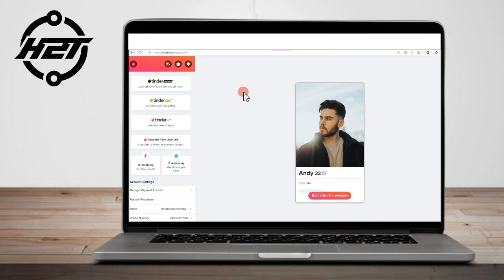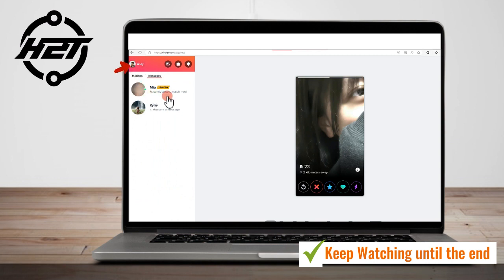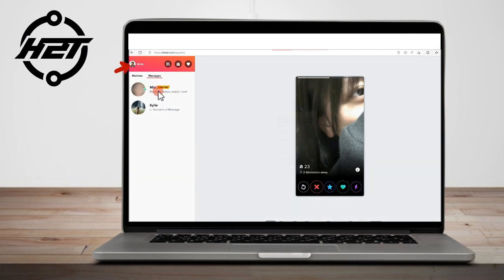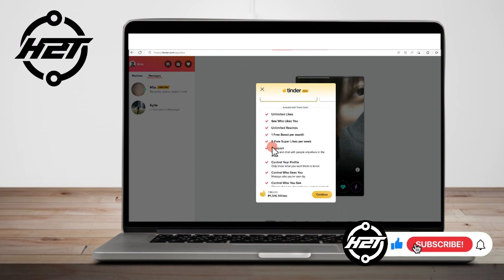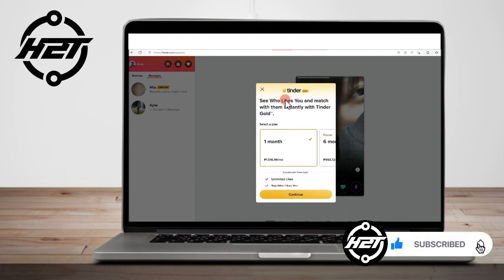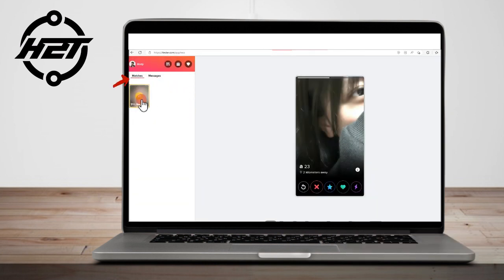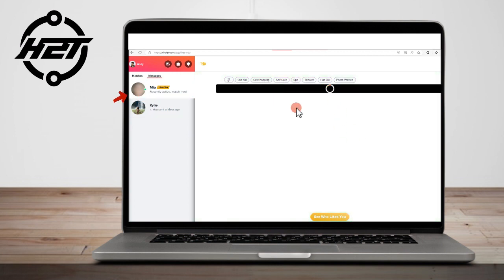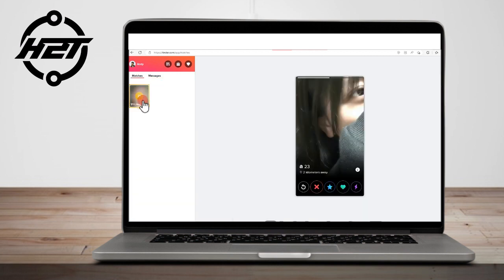So as you can see here, I am currently using the basic plan of Tinder and I cannot access some features here. For example, for the matches, if I tap this one and I want to see who liked me, I have to upgrade my plan to the Gold plan in order to see those people who like me. As you can see, if I tap this one, I cannot see these people who like me, so I have to upgrade my plan.